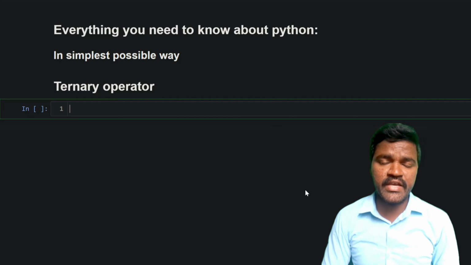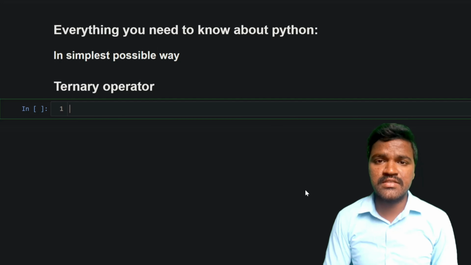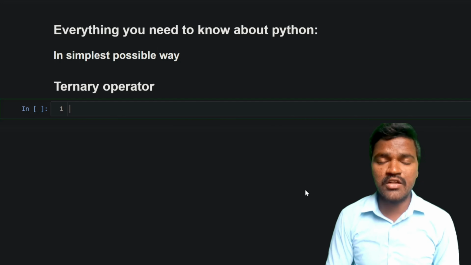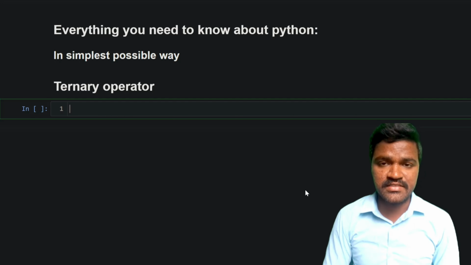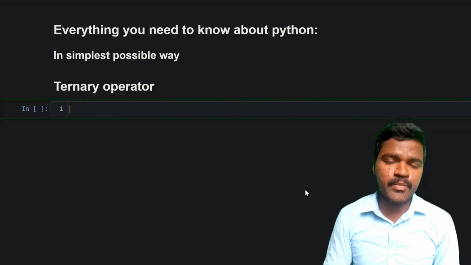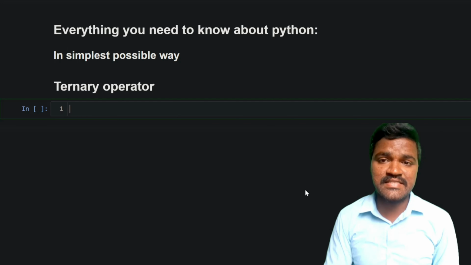In our previous video, we discussed conditional statements, if, else, elif, and we also discussed nested if else's. In this video, we will discuss the ternary operators. In Python, ternary operators are used to express conditional statements in a single line. How does that work? Let us go ahead and understand through its syntax.